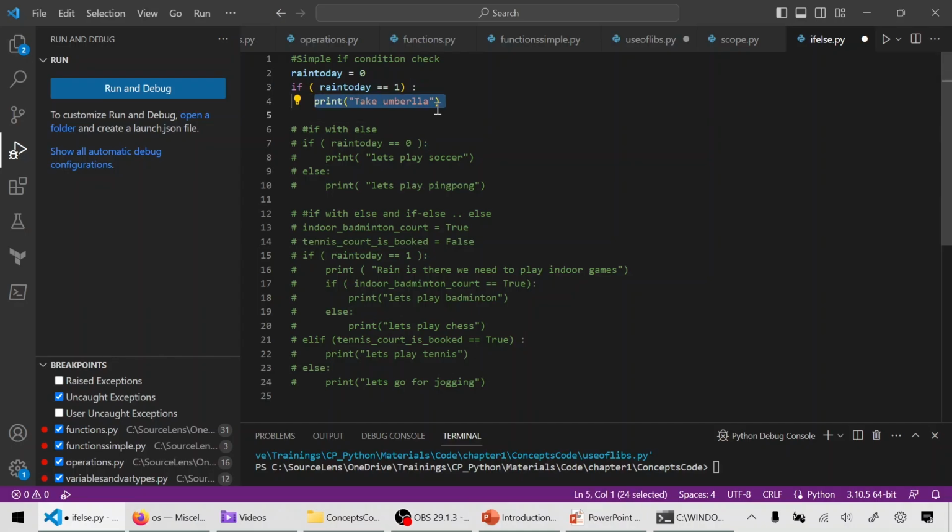And then you have print take umbrella. So if rain today has a value equal to 1, then this will become true and this condition will get executed. That's what it means. Now let's have a look at the debugging.